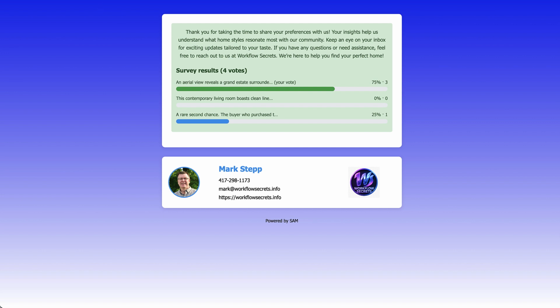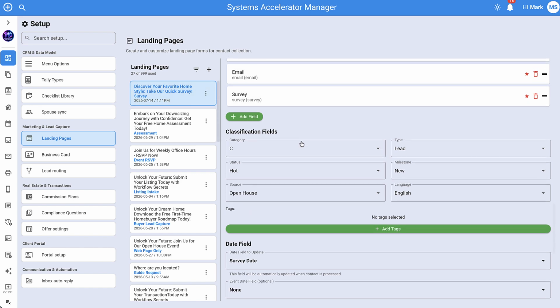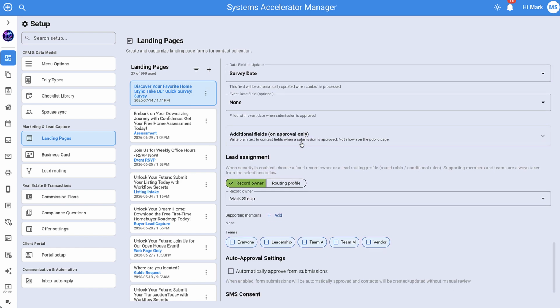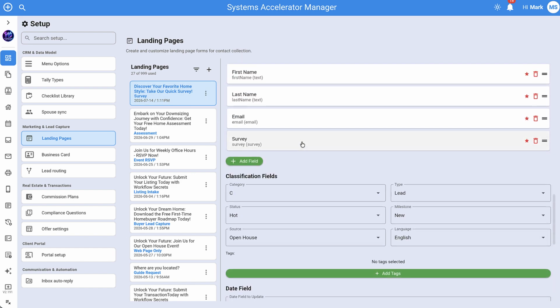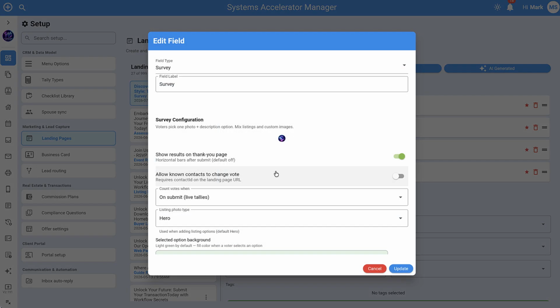Within SAM, to set this up, it's quite easy now. You just go into the landing page itself. You've got all the different items that's available. Whenever you add a field, we have a new item here for survey. You can click on that survey. You can choose what type it is. It's a survey field. What is the label on it?